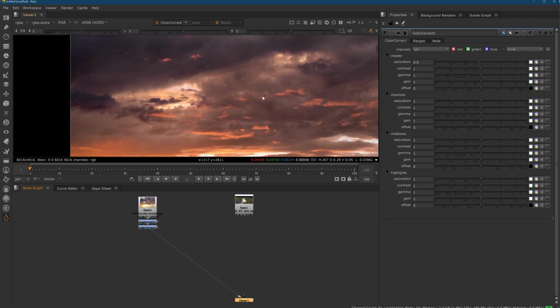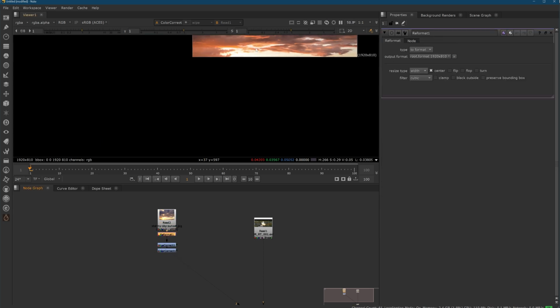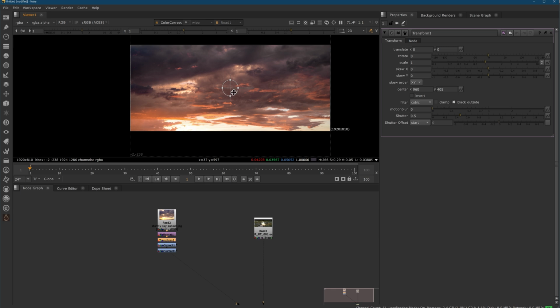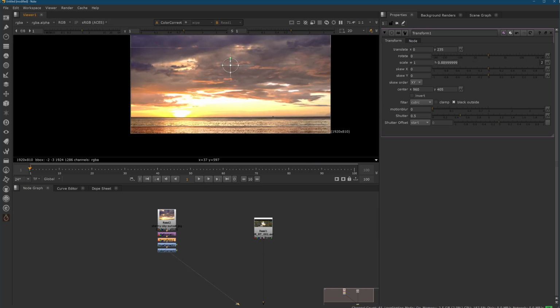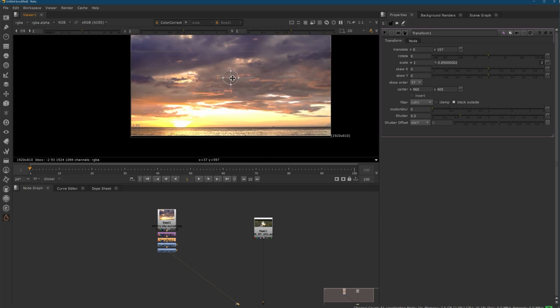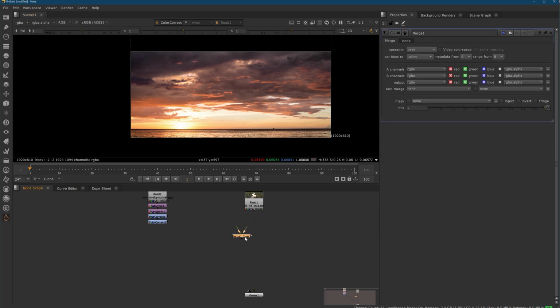Now I'm gonna do crop and reformat to match the sky aspect ratio to the scene aspect ratio. Then you can just play around with a regular transform node to move your sky around to match the position to whatever you want it to be. And then we're gonna use the merge node to merge the sky and the foreground together.